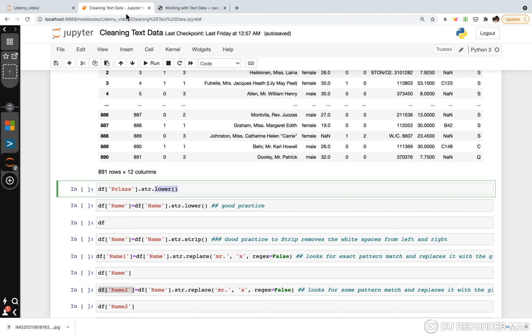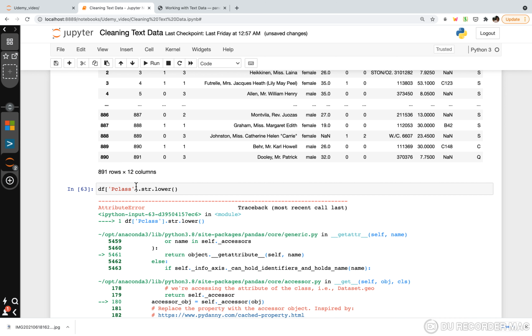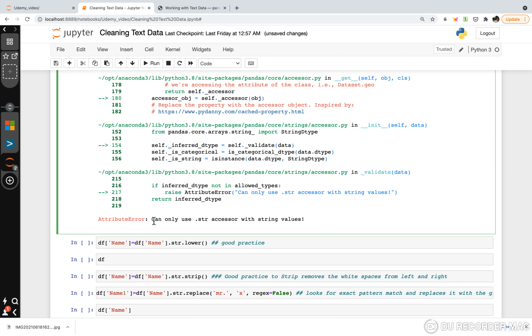The other thing that you need to understand, which is very obvious, is that it will not work on a numerical variable. If I use the same str methods on the p class, it will give me an error like can only use .str accessor with string values. So your variable has to be a string variable to work on this.